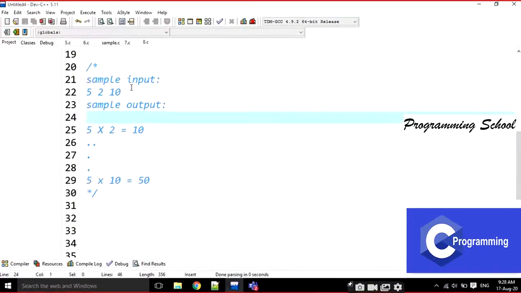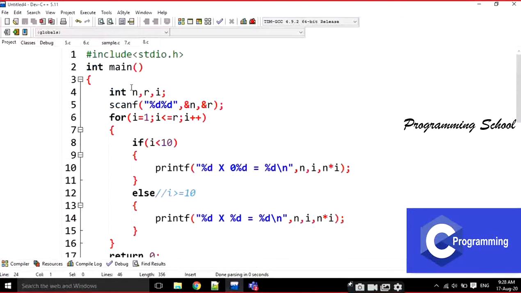Okay, I am going to modify this. How many values am I going to read? I am going to read 3 values totally. The first one is n, the second one is range 1, the third one is range 2. Okay, I am going to read 3 values, ampersand range 2.